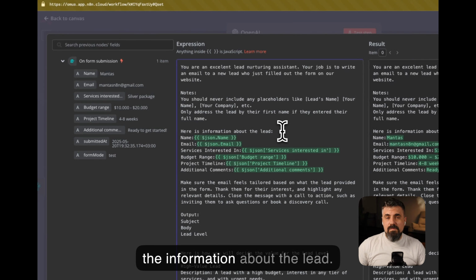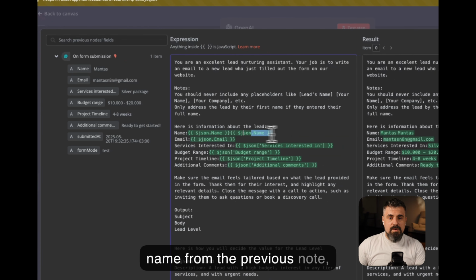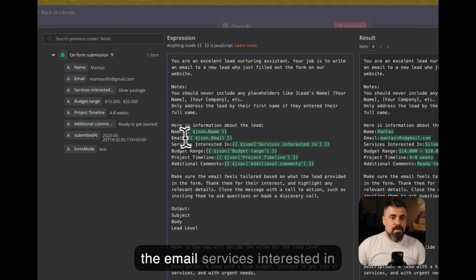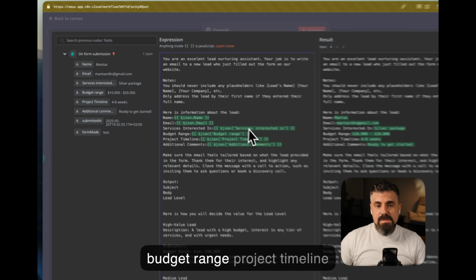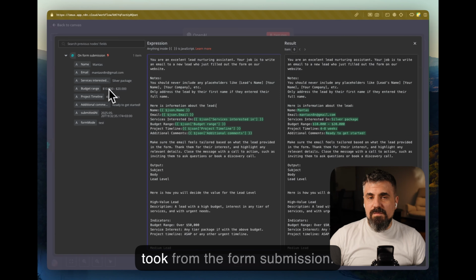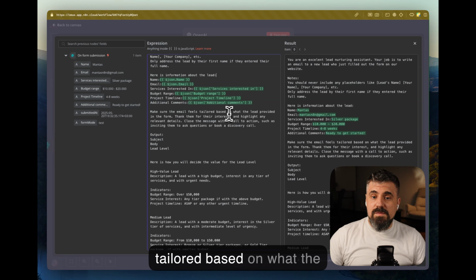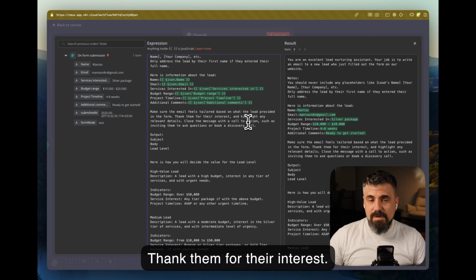Here's all the information about the lead. So the name, I'm taking the name from the previous node, the email, services interested in, budget range, project timeline, and additional comments I just took from the form submission. Now, make sure the email feels tailored based on what the leads provided in the form. Thank them for their interest.